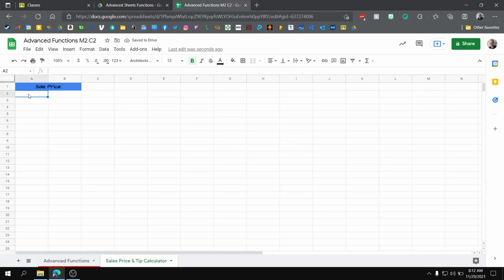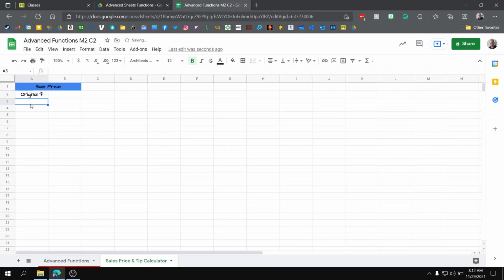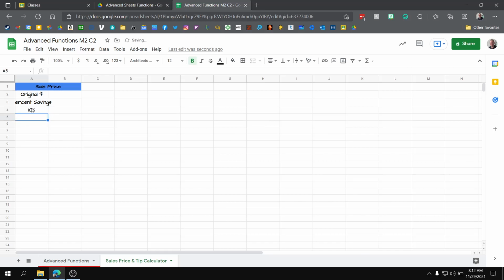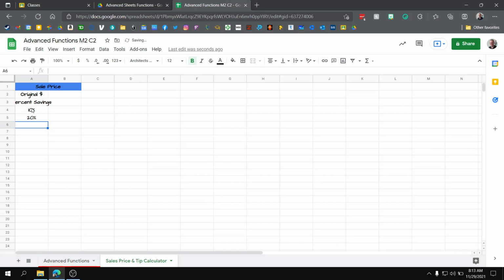So how about we put original price? Just maybe use a dollar sign there, the original price. And then we want to find out our percent savings right there. And let's do percent savings of maybe 10%, 20%. Let's see if Google realizes what I'm doing here.